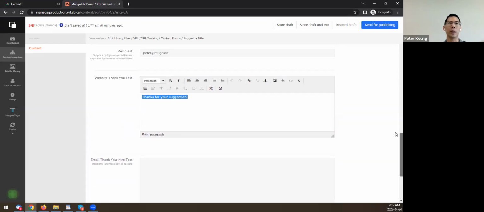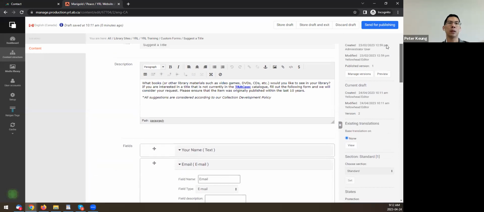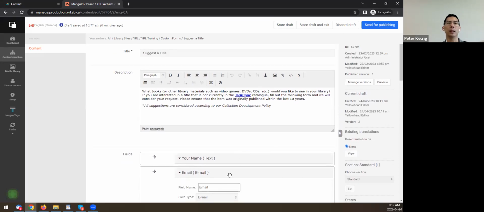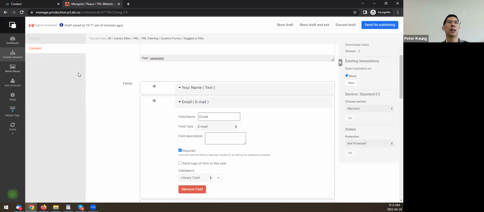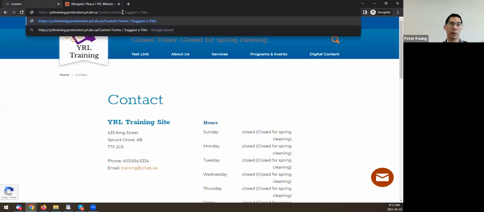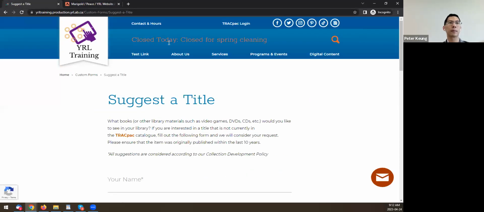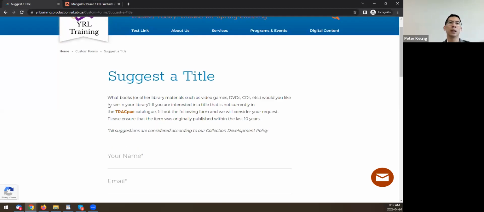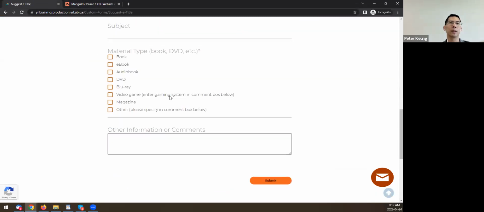But we'll get into the fields that you can use on custom forms. And before I do that, now that we've just taken a quick look at the back end, I'm going to just show you the front end. So it should be this. Okay, so there's the title, description, and we've got the fields.